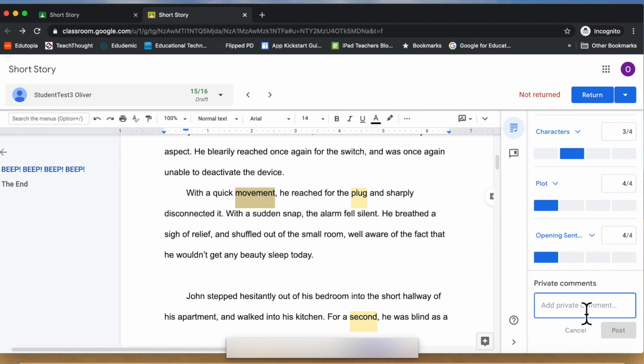This might just be an overall private comment to the student. So like, great work. I mean, you're just leaving feedback on the overall assignment. So let's just say that. Feedback on overall assignment. And then you click post.